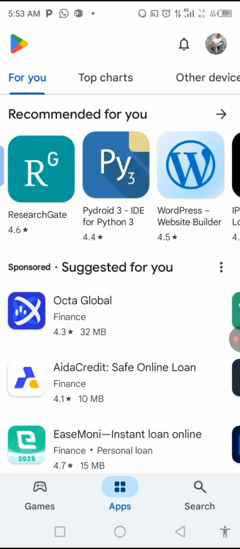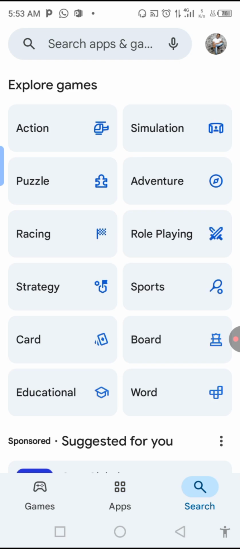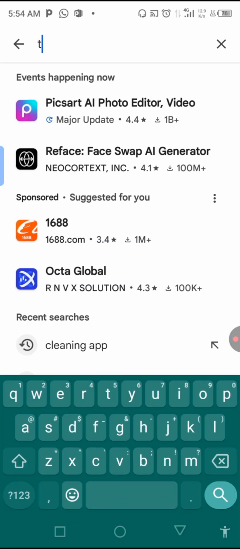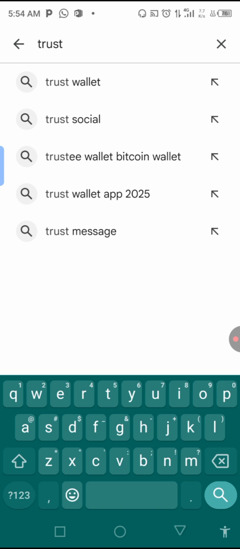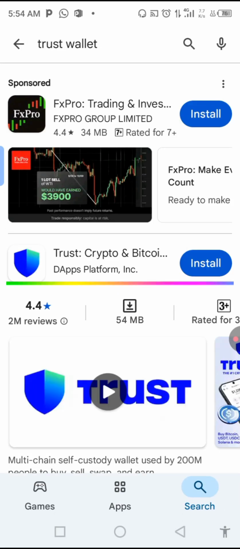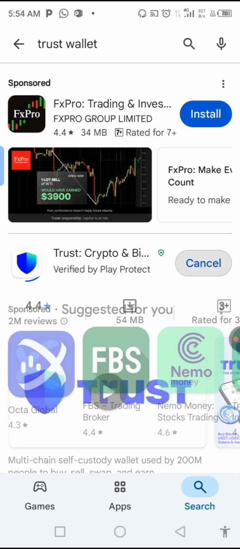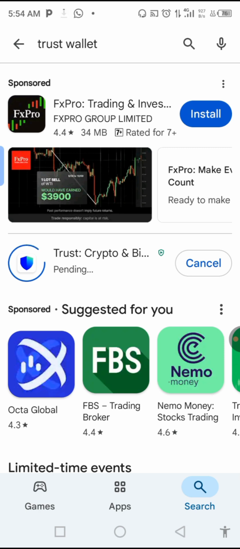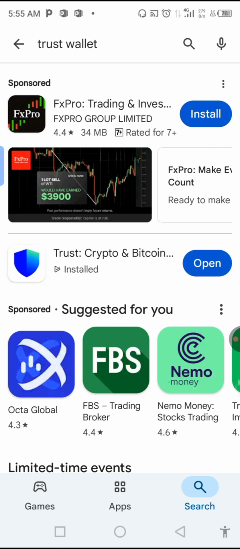So I am in my Play Store now. So I want to search for Trust Wallet. So just go and look for Trust Wallet, right? So this is it. I want to believe you can see it on my screen, right? You can see the rating, 4.4. It shows you that people are rating it very high. So just click on install. Let's quickly install it right away. So once it has been installed like this, you see open, right? Just click on open.